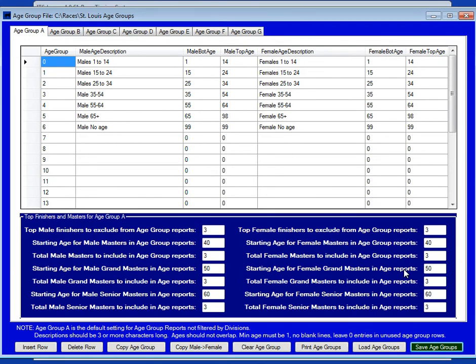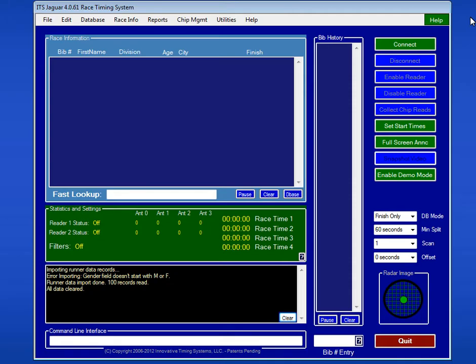So what have we done? Very quickly, as you can see, we've set up our divisions and we've set up our age groups. Now let's go back to the main screen and let's talk about what's next. We've got data that was sent to us by the race organizer. We want to take a look at that data and prepare it to be loaded into the Jaguar system.